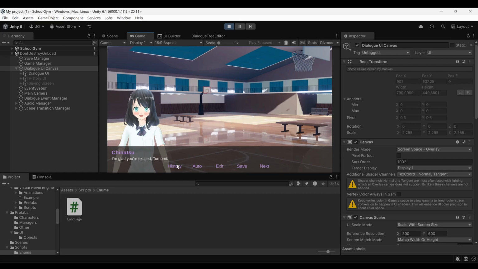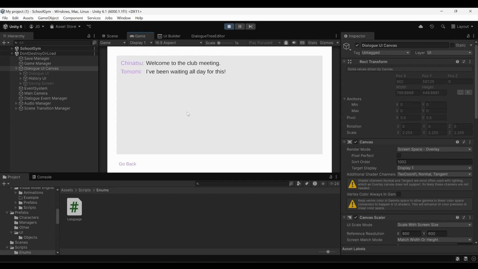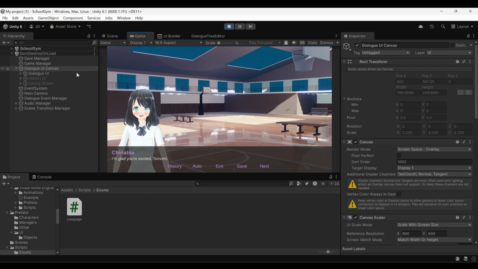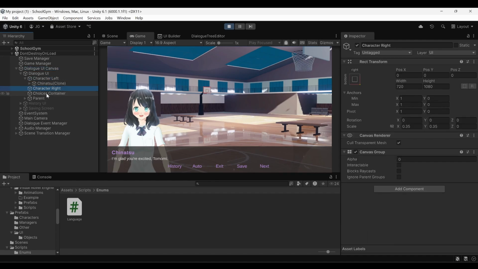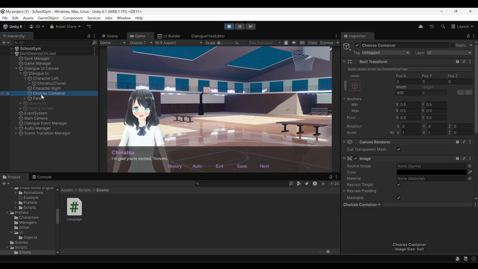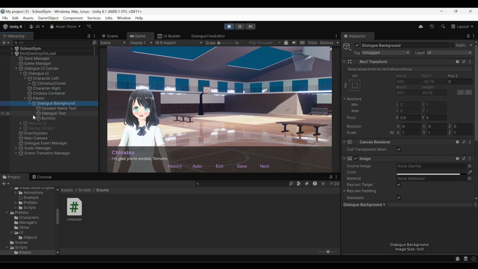Now, let me just show you history one more time to show you that we have actually something here. Let me go back. And as you can see, the Dialog UI canvas also populates Dialog UI and character on the left, character on the right. There is also a choices container whenever we encounter a choice node. And this parent is pretty much responsible for this stuff right here: the buttons, speaker name text, and dialog text.